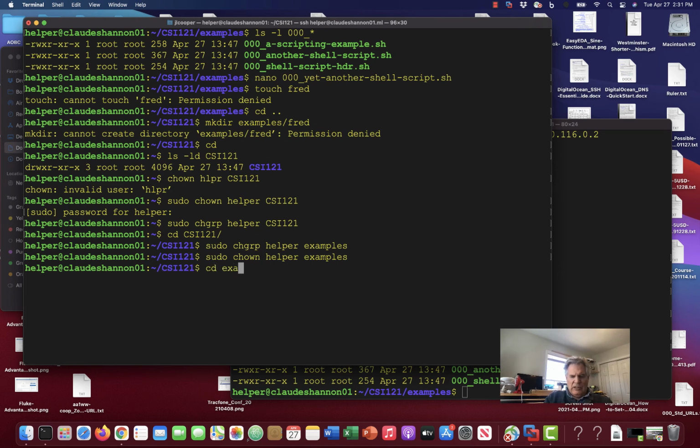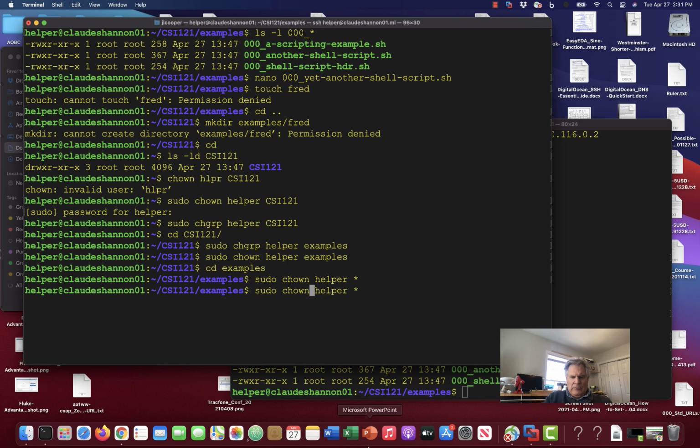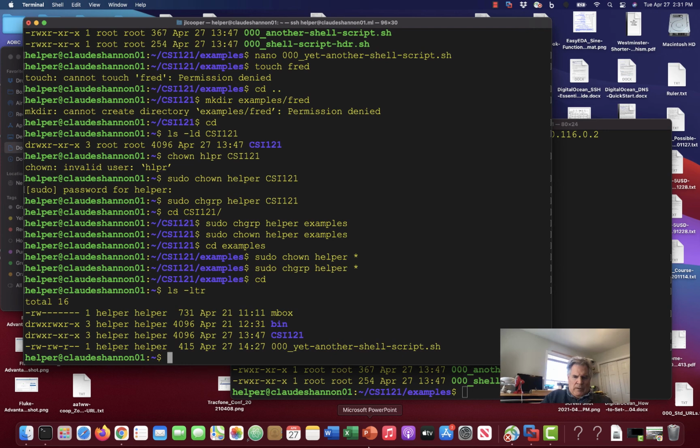And so I'm going to cd into examples, and make myself the owner of every file and make my group the group for every file. Now that I've done that, let's try doing this. Let's go back to cd, and I made a new file. There it is, sitting in my login directory.